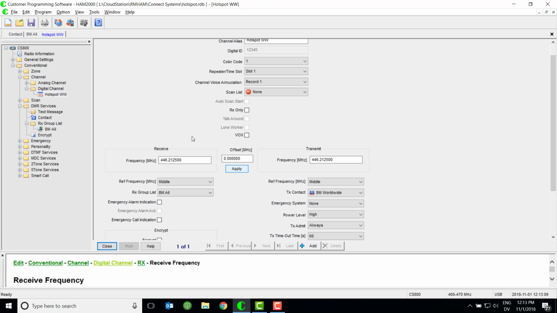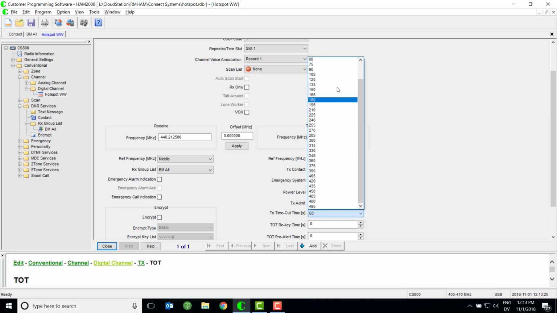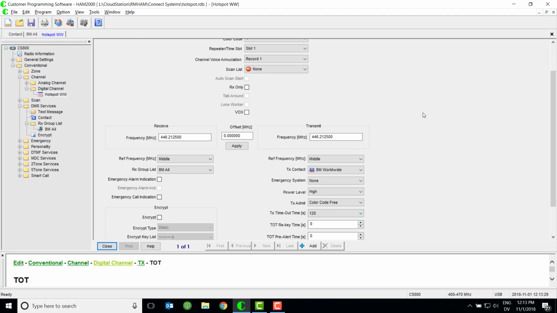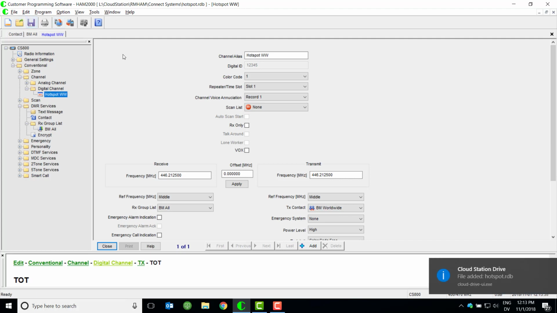So I chose that for my list, and as you can see, I put it both in the transmit and receive, so that again, this would make it a simplex frequency. Now, technically speaking, this channel is done. You can do the color code free and set your timer to whatever you want. I usually do 120 seconds and whatnot. But now, this particular channel is done. I typically save at this point.